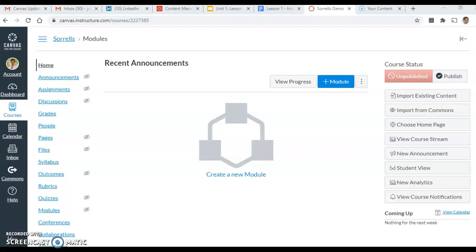Hi everyone. I'm going to show you how to import the template that we're going to be using for our weekly modules for each of our courses.